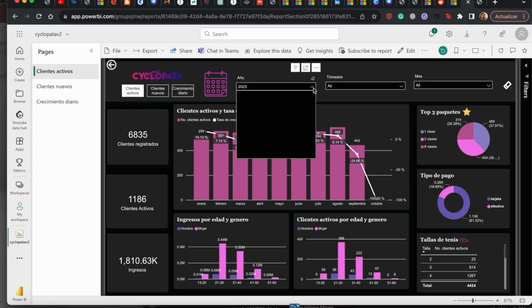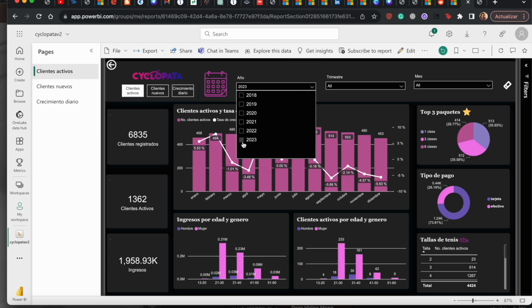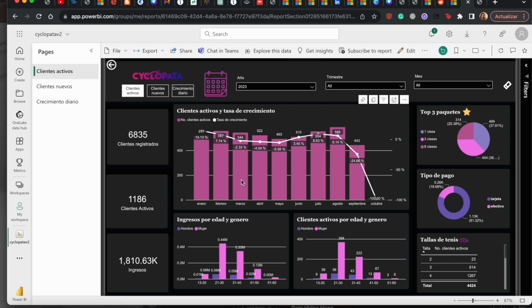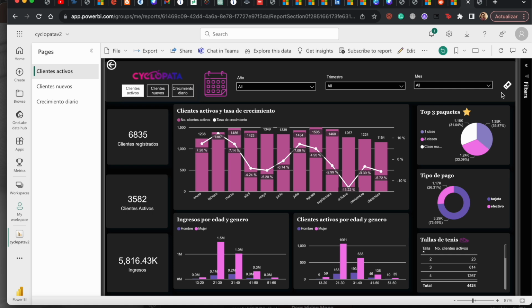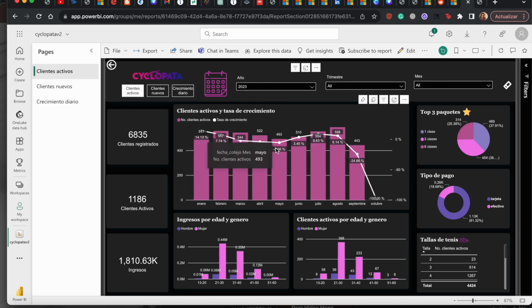These slicers react with all the graphs, as you can see, and here the client could see, depending on each month or year, how the state of the active clients was. I have them by trimester and by month. And with this little eraser, if I wanted to return everything to no slicers or no filters, they could just click the eraser and everything was returned to normal. But for the example right now, I'm gonna put 2023.